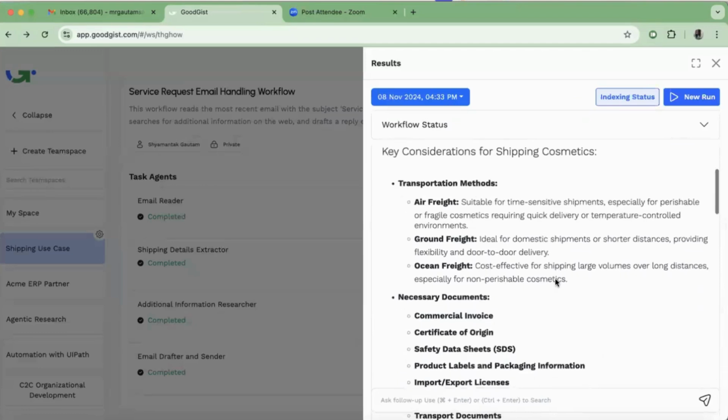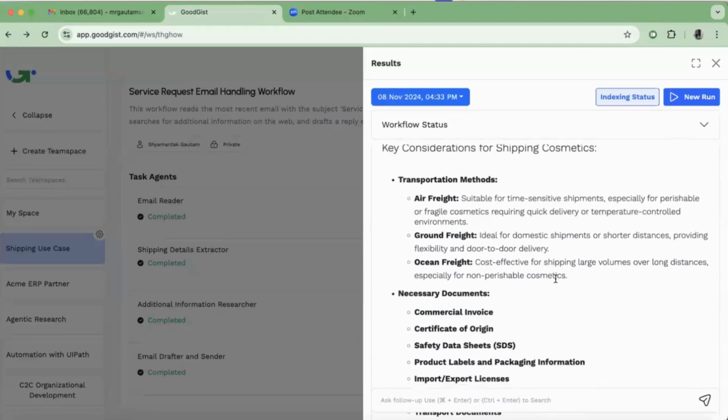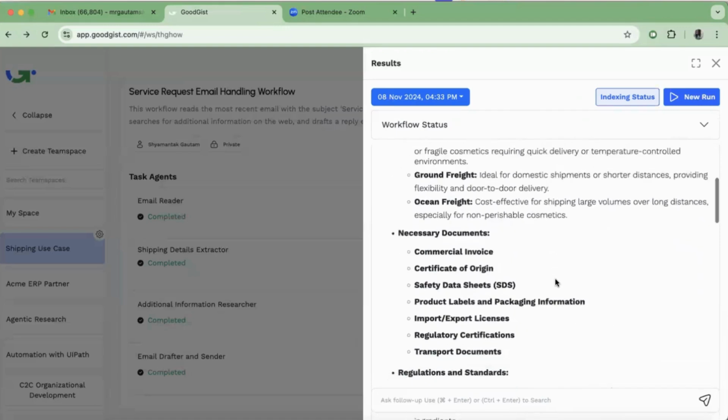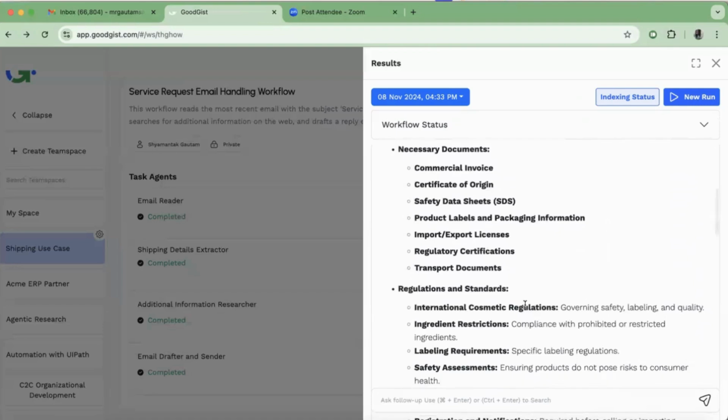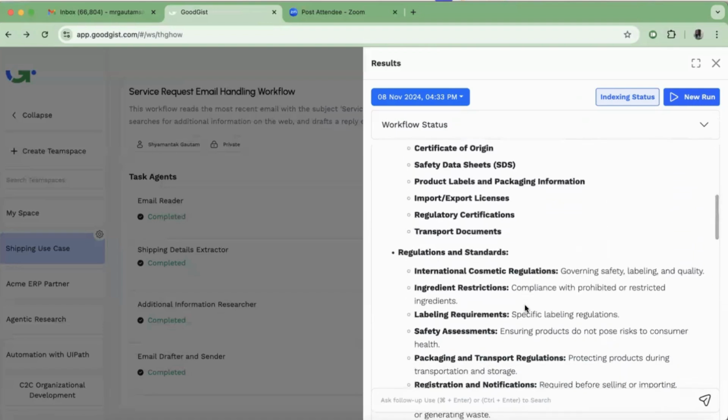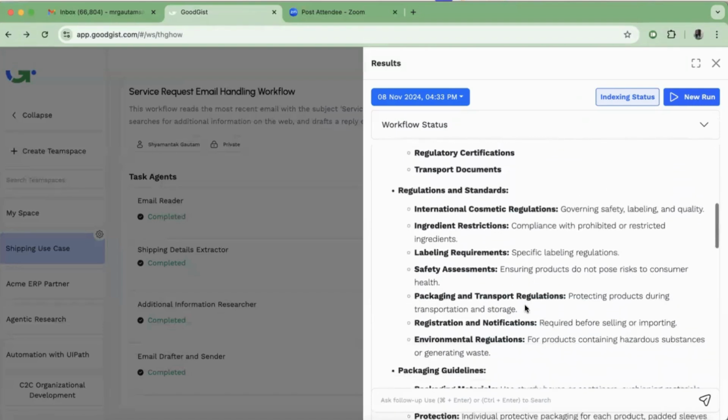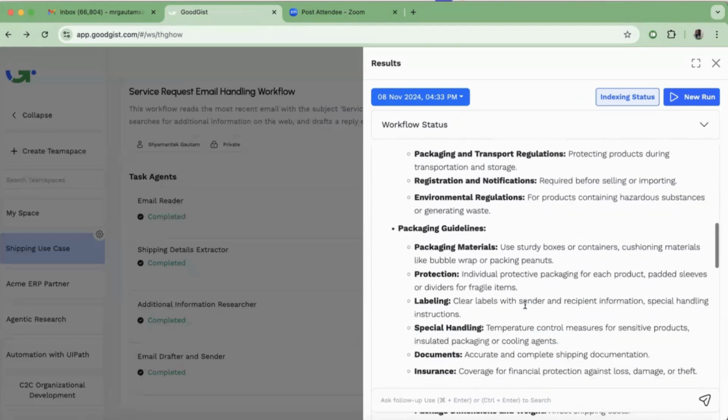So these are the transportation methods. It will ask back whether you have any preference, and that necessary documents such as a commercial invoice and certification of origin would be required. All these documents would be required. Regulations and standards are different. So this is basically based on the request that has come.